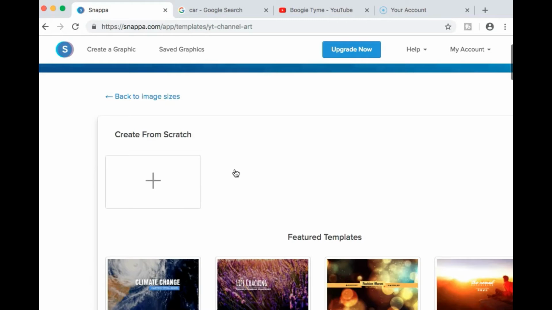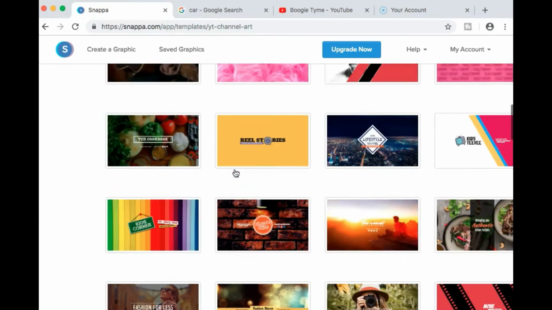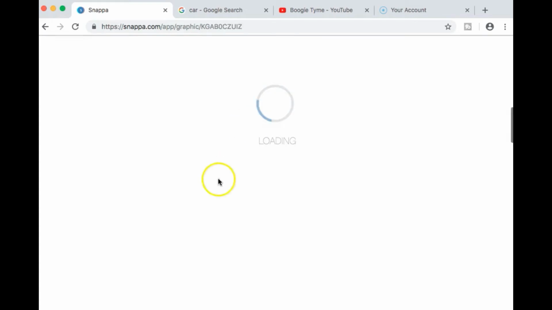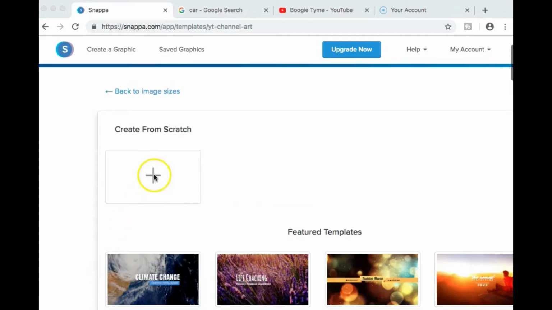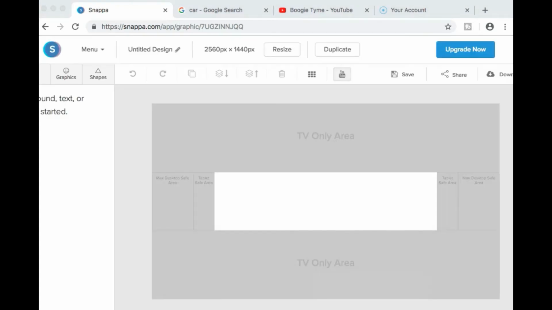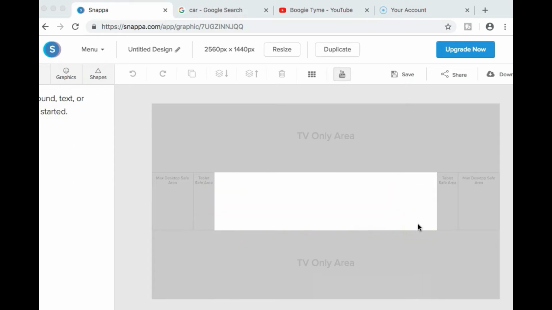Now, once you click on that, you can use some templates to build your channel art. You can edit these or whatever you want to do with them. But it's a lot easier than creating this from scratch. So you're going to create from scratch. Now, once you get here, here's just what you need right here. This is your YouTube safe area. Most people view YouTube on their phones, on their tablet, or even their desktop, but you want to stay inside this white area to be safe.